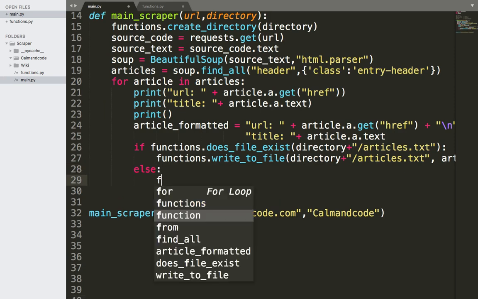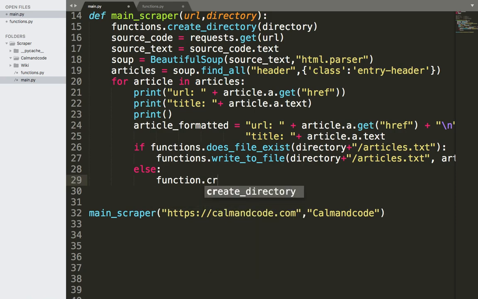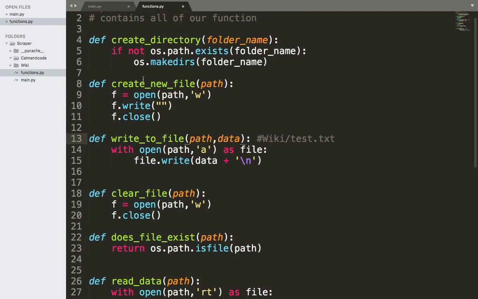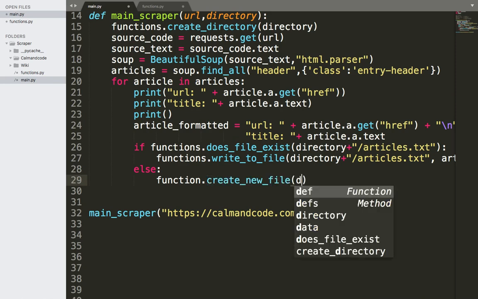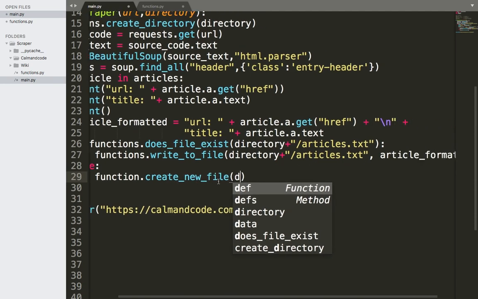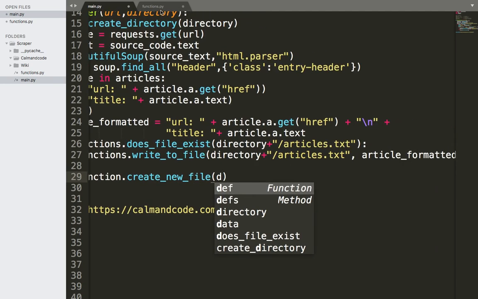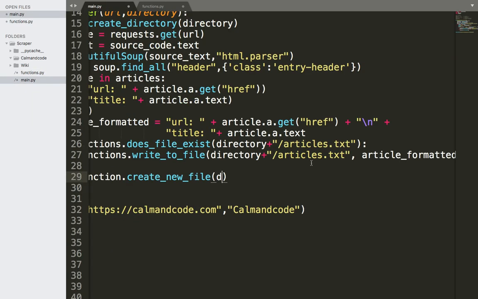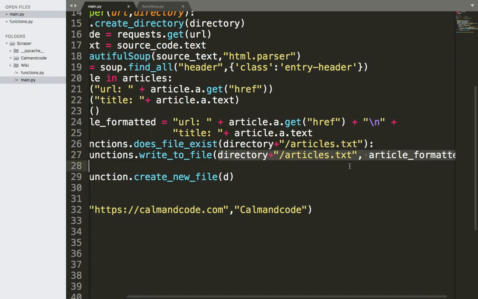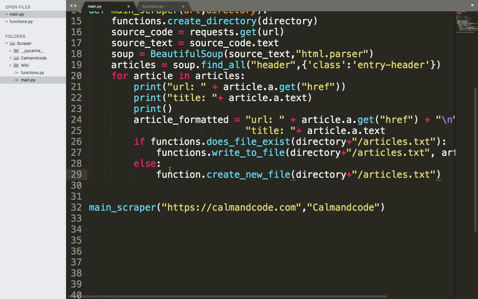So we want here to say function dot create file. Let me go back and check the name of the file. It's create new file. So create new file. Here, create new file, and then we pass the directory and the name of the file. So the complete path. So we pass, as we did with the other functions, we pass this line, and it's going to create the file, but we need to write to it.